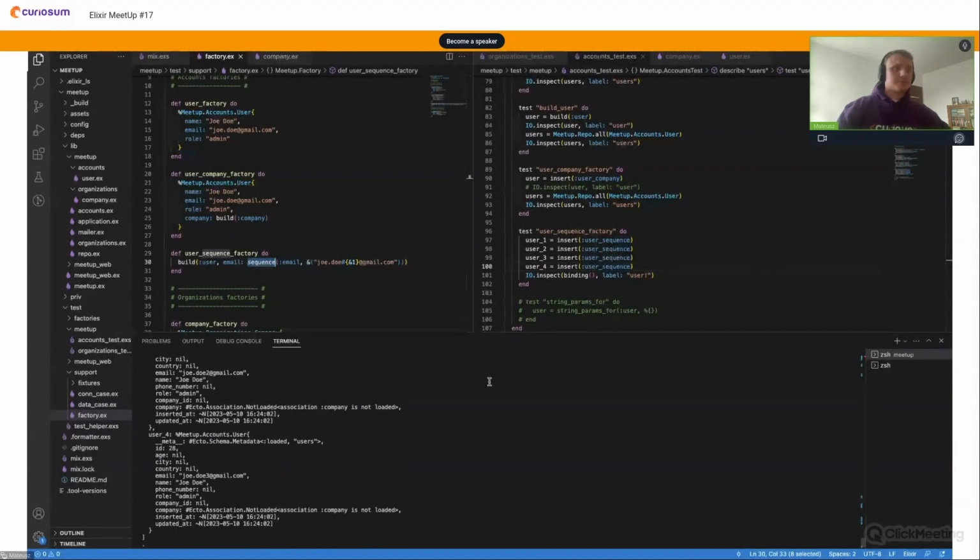So thanks to that, we can create the data that is going to be more production-like. Thanks to it, we can just have really great test data.